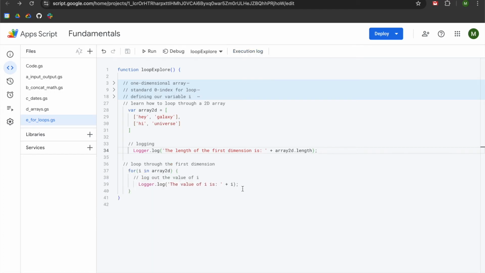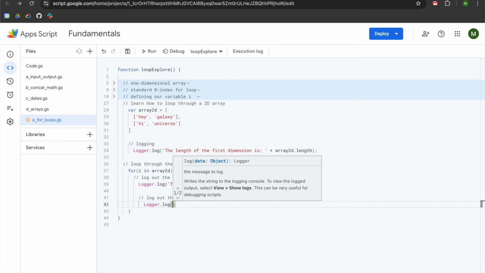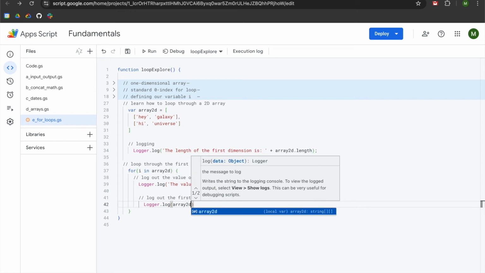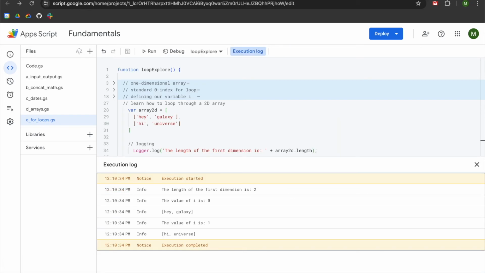Cool, so we are going to resume on line 39, and we're going to hit enter twice, add 2 slashes for a comment, and we will log out the first dimension. We'll hit enter and tab, and we'll do logger.log, open parentheses, array 2d square bracket I. We'll run our code. And now you can see that we're getting some output here that shows us that the length of the first dimension is 2 and the value of I is 0.